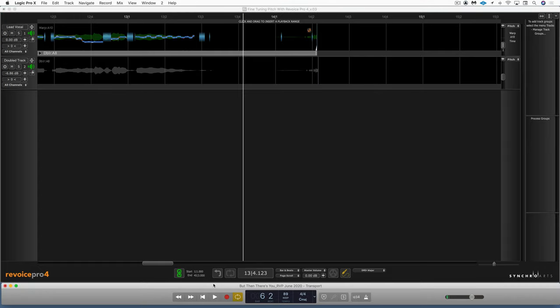So those are just some of the tools and workflows to fly through an already pretty good vocal and gently tweak it.